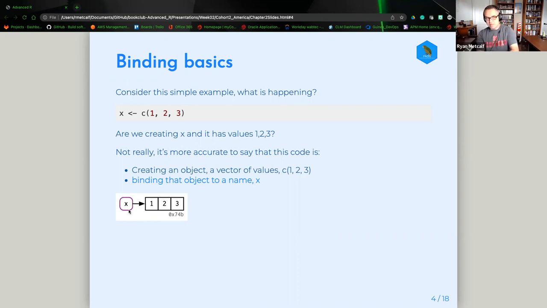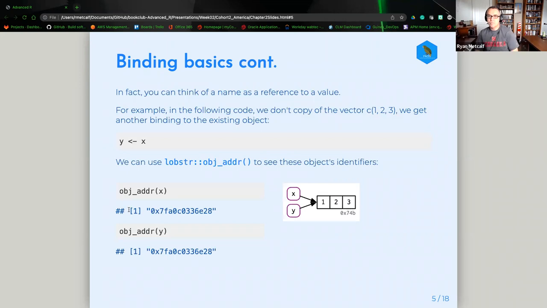We'll see this in lobstr, and there's another base package that is called out in the book in reference to this as well. In fact, you can think of a name as a reference to a value. For example, in the following code, we don't copy the vector 1, 2, and 3. We get another binding to the existing object. So as an example, if we were to create a second named object called Y, and bind it to the values of X, we can use the lobstr function obj_addr to see the object's identifiers. In this case, they're both the same.